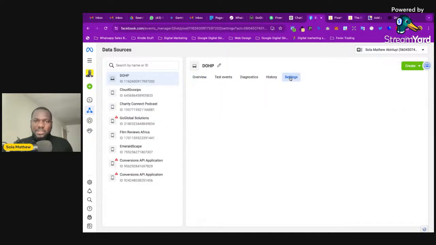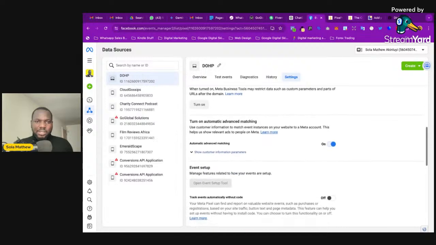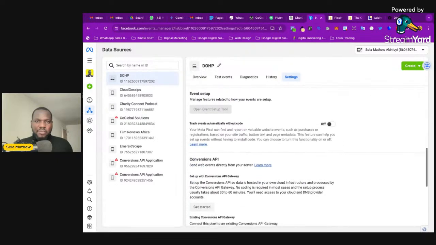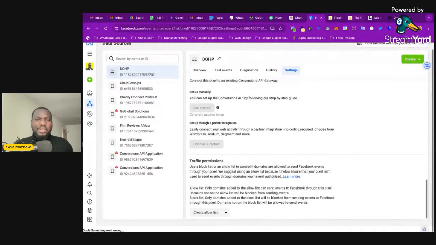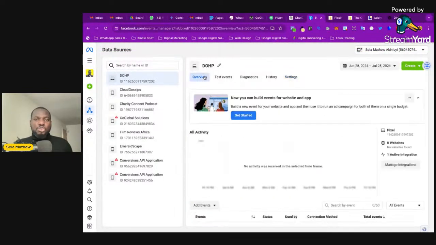If you click on settings again, you'll be able to see all that information. All right, so these are all the information that we have. But the most important and simplest thing to do here is just to come to this place, click on the pixel, and then add it to your website. Please let me know if you have any question.